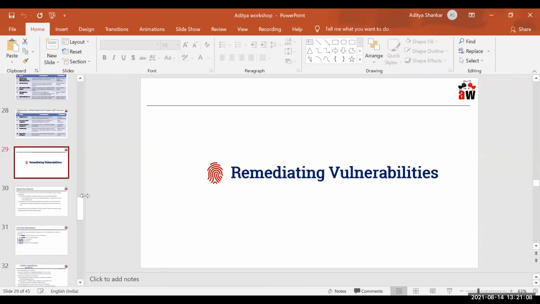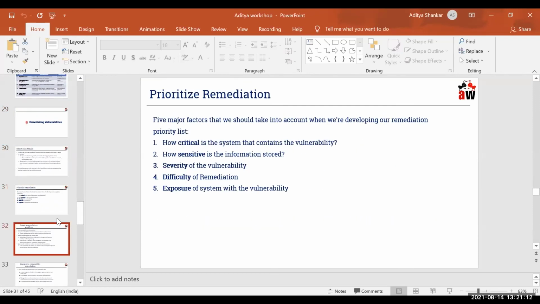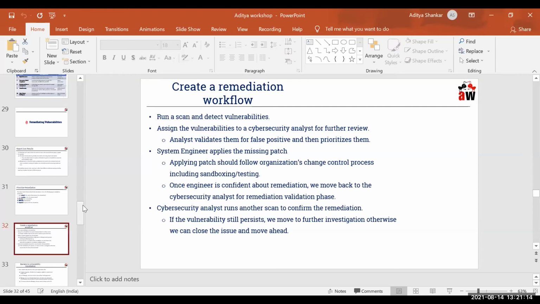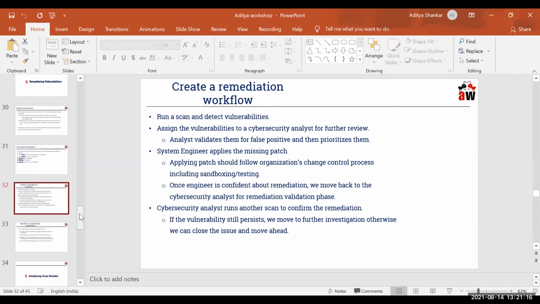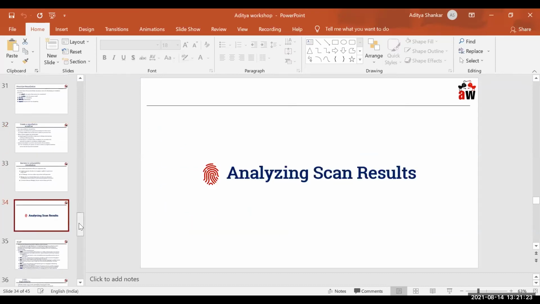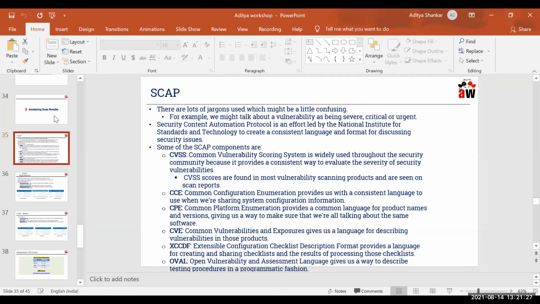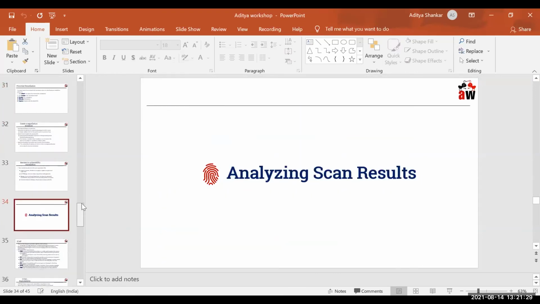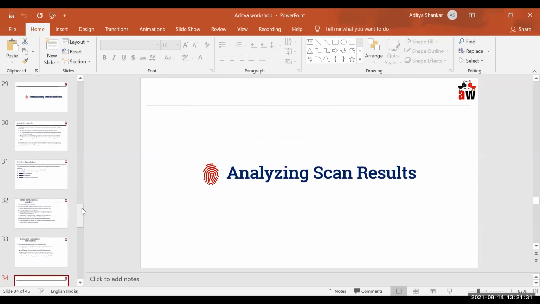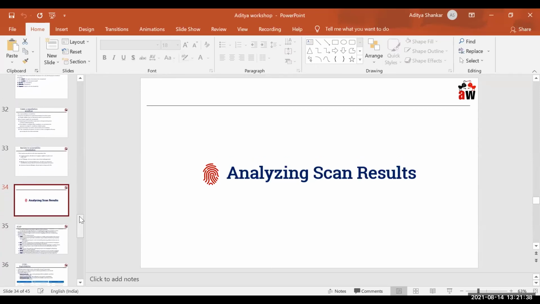Remediating vulnerabilities, we just discussed. I included all those points in detail on how the vulnerabilities are remediated, but I think I gave you the brief idea on how engineers remediate the vulnerabilities. Analyzing scan results. Unfortunately, we did not have that environment to scan with the Nessus agent, but we'll surely work in the future to provide you with that hands-on as well.